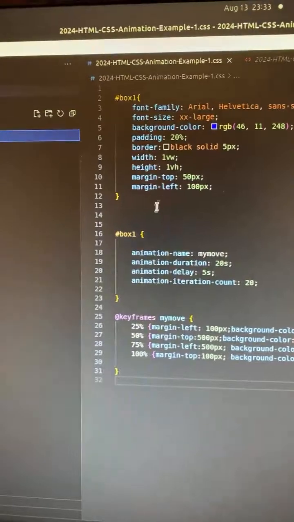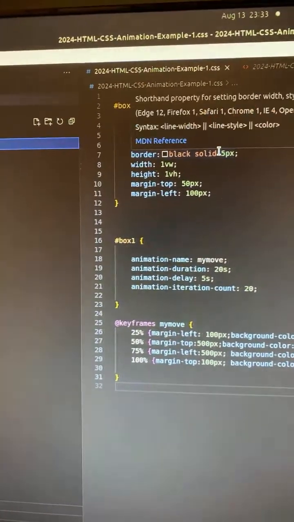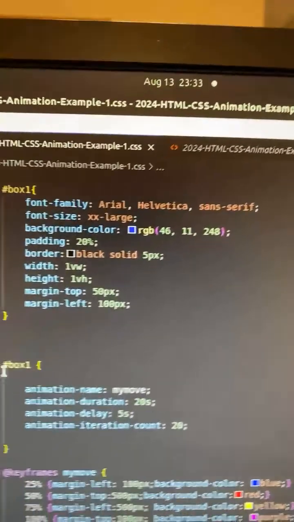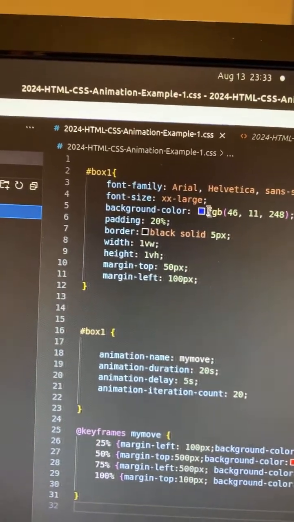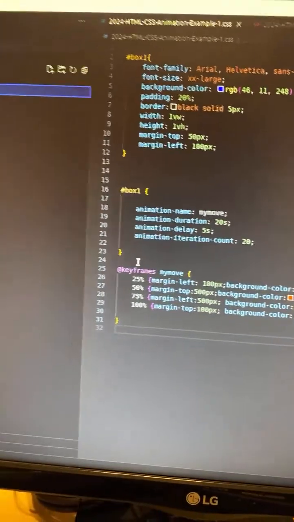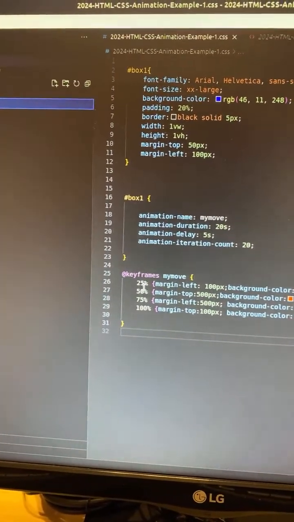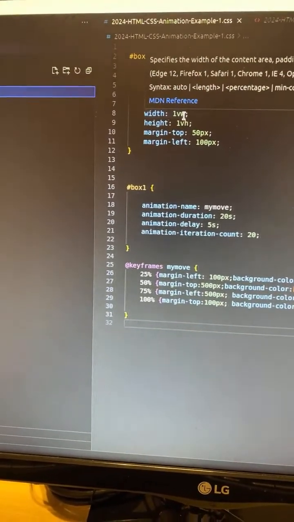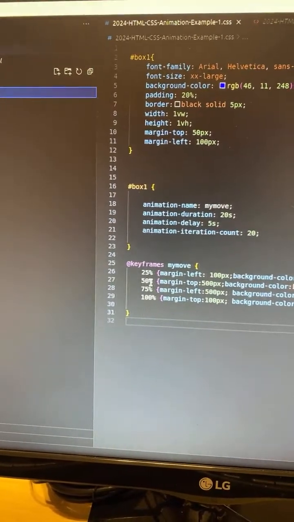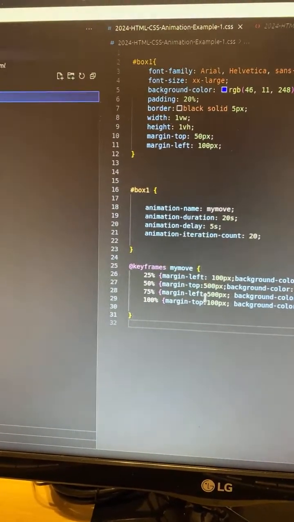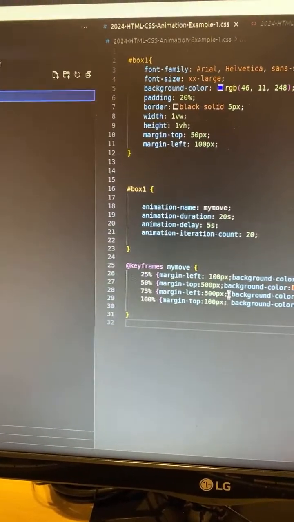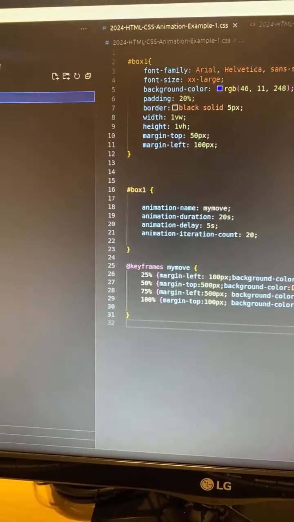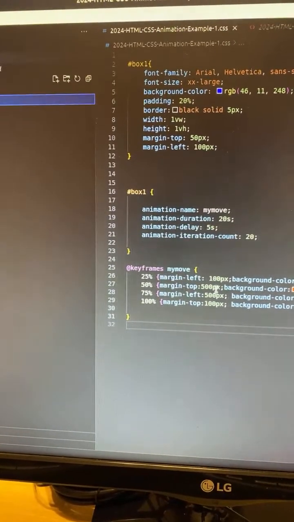So first, the original is 0, is blue. This is the original state of the box. It's a blue background, and these are the variations, and that's the way it is now. That's the original state. Now, once I start running the animation, it's gonna start with this here, 25%. It means it's gonna change from its initial state and run 25% of the time, and it's gonna behave this way. It's gonna have the margin left, whatever I specified. So it's gonna be blue first, and then it's gonna move to 100.